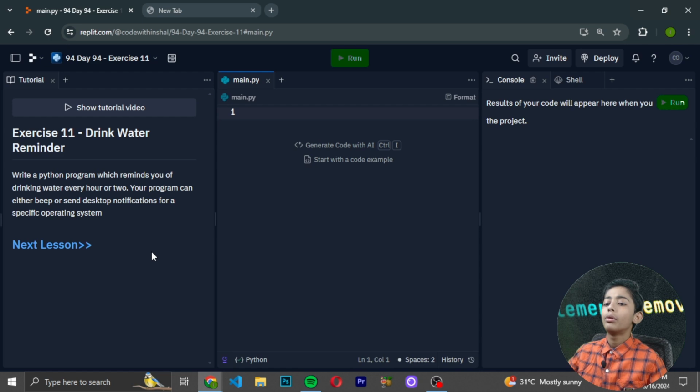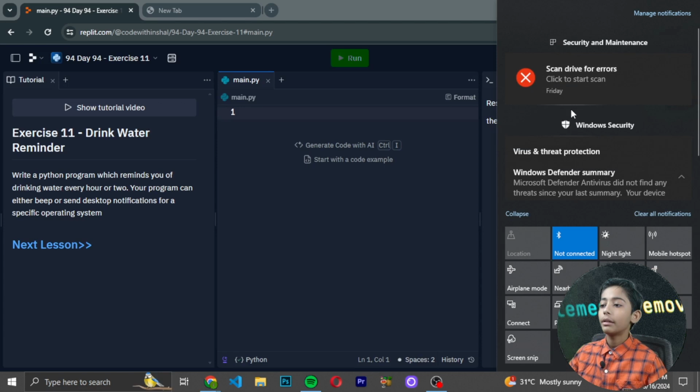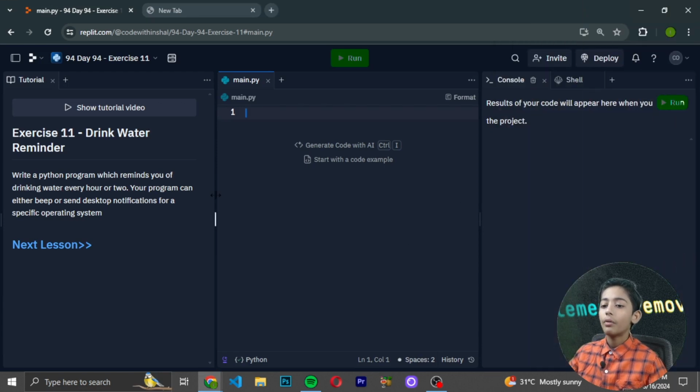You write a Python program which reminds you of drinking water every hour or two. Your program can either beep or send a desktop notification for a specific operating system. That means you write a Python program which reminds you every hour or two to drink water. You can program it either to beep or to send you a desktop notification, for a specific operating system. So this is your exercise 11, drink water reminder.